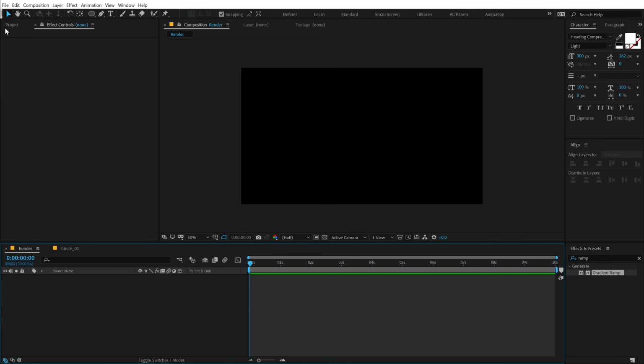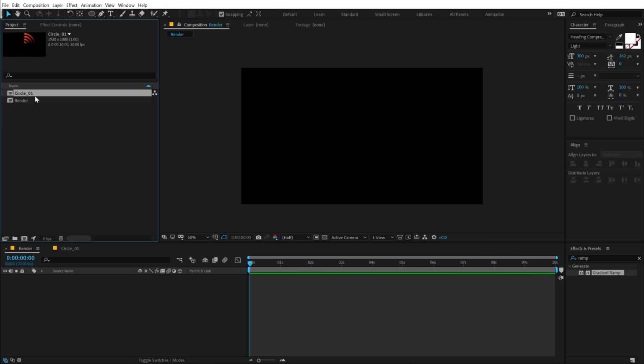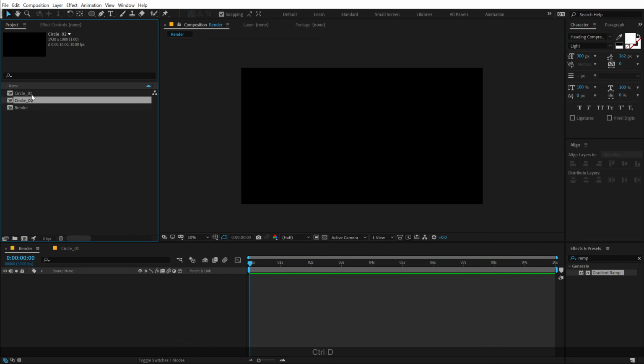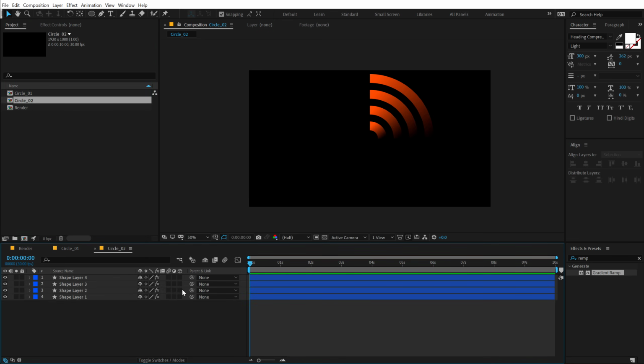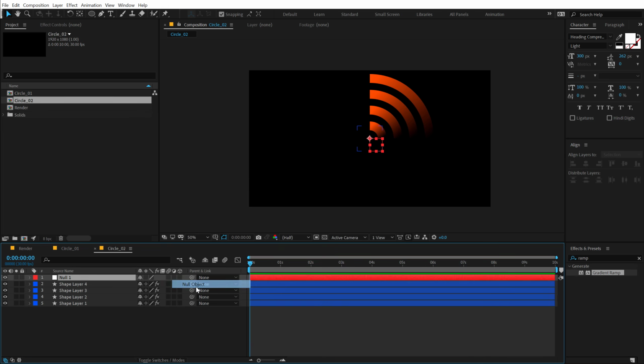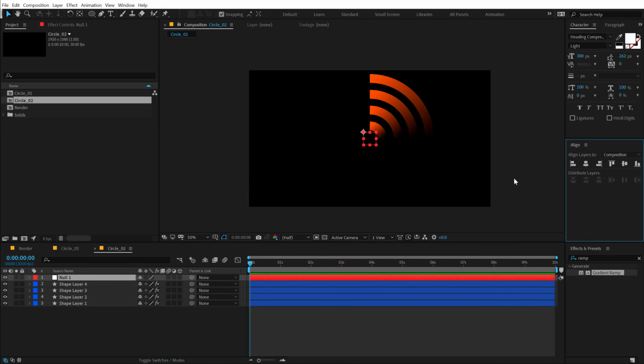So let's go back into our render composition and let's select the circle one composition in the project panel and hit Control D to duplicate it. So we have circle two. I'm gonna open that up. Let's create a new null object. I'm going to parent this into the center.